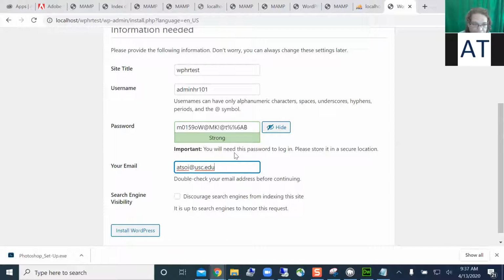Now, some businesses or organizations do not want the search engine indexing their website for whatever reason. It's private, right? There's some of them that want that, and that's fine. If they want that, all they have to do is click that search engine visibility. That will put code into the HT access file that says don't index this. But for this project, we're not going to worry about that. We are going to leave that unchecked and hit install WordPress.